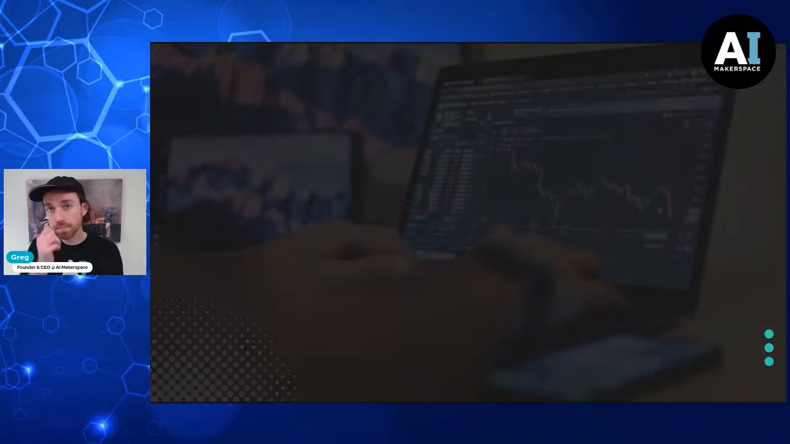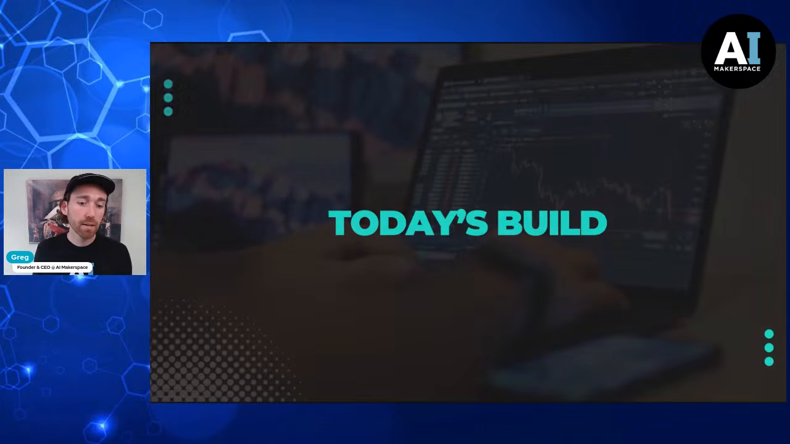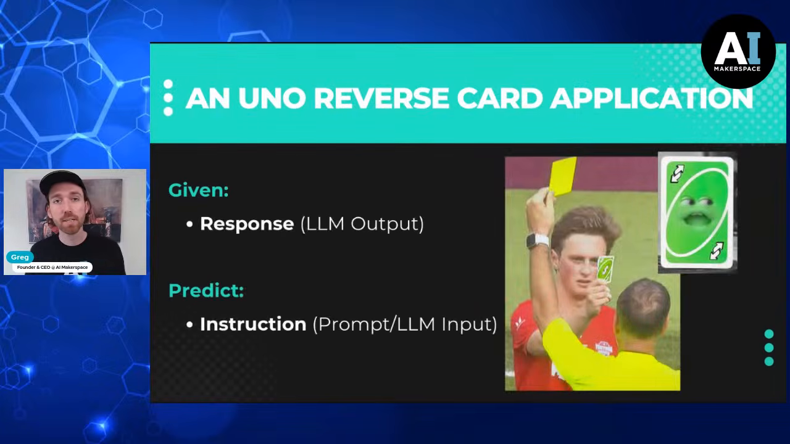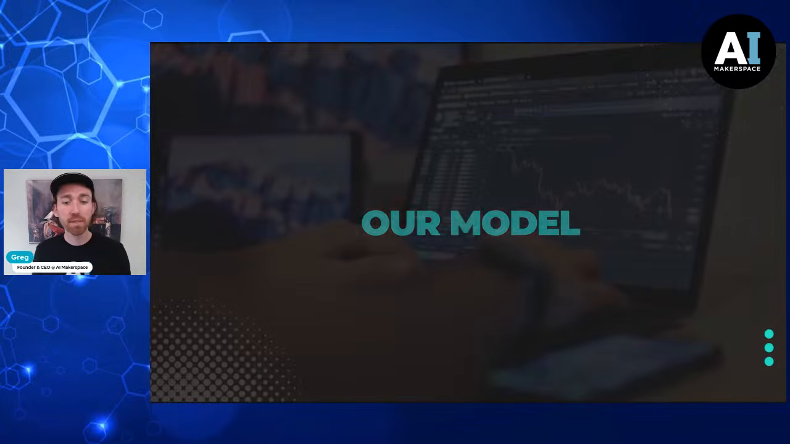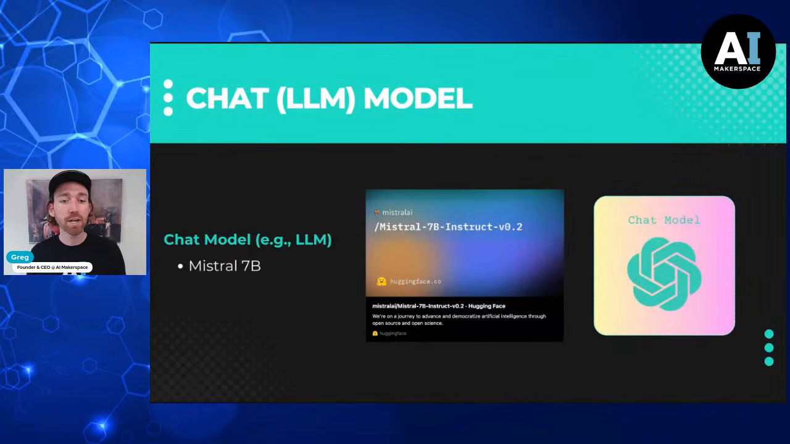So today's build is going to be a classic application, the UNO reverse card application. Given a response, an LLM output, we're going to predict the instruction or the prompt or the LLM input. We're going to pick up one of the best models off the shelf that we can find that works well with this fine-tuning paradigm. And that's Mistral-7B Instruct v0.2. Definitely one of the best off-the-shelf models you can pick up today.